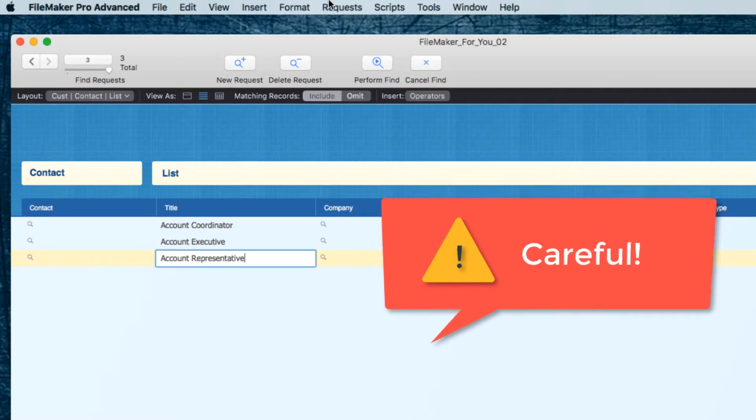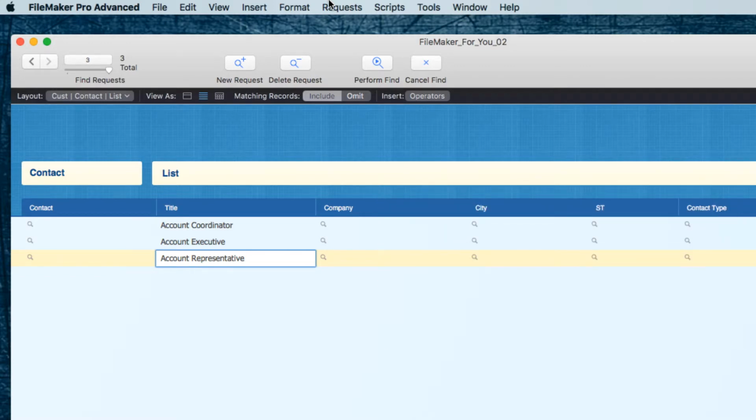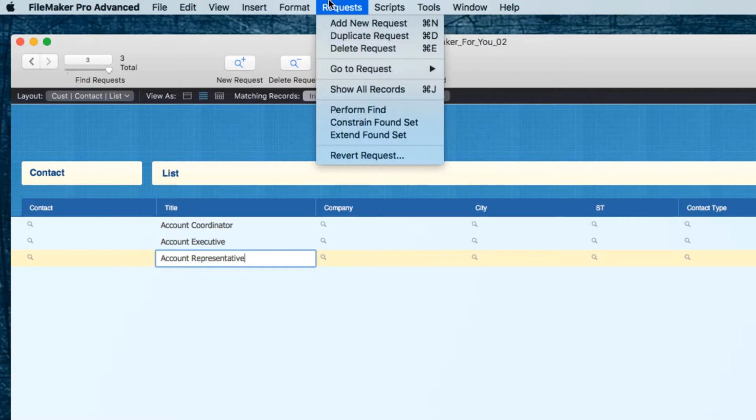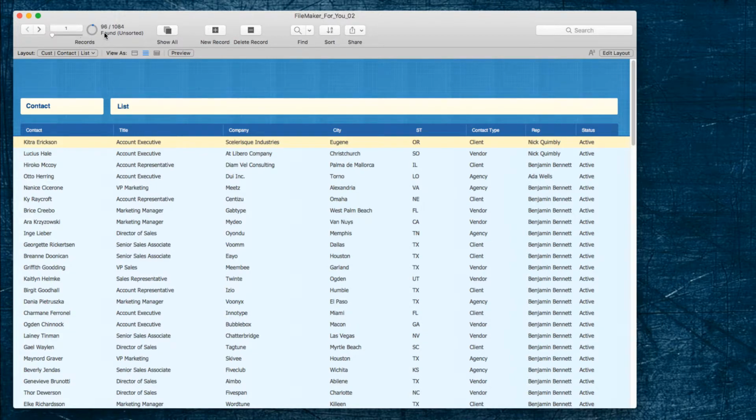Really easy to hit perform find, and it won't add to your found set. It'll just replace your found set. So great time to be really careful with those habitual reflexes we have to just hit enter or click perform find. But we want to go into the Requests menu and choose Extend Found Set because we want to add the results of this find to the previous found set of both marketing and sales folks. So when we do that, we increase our number from 69 to 96.